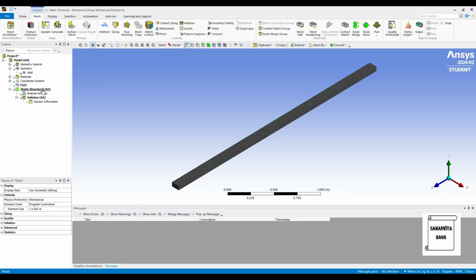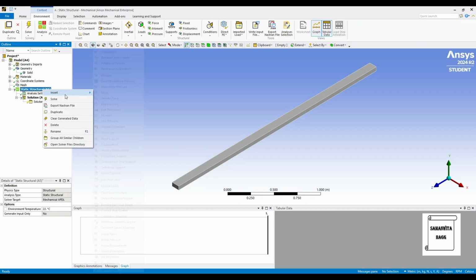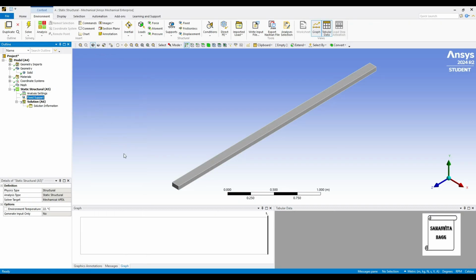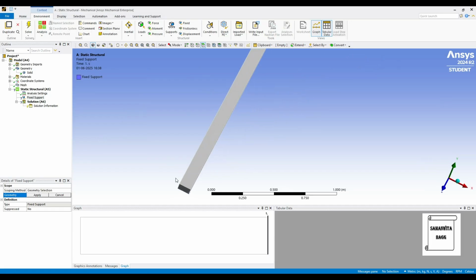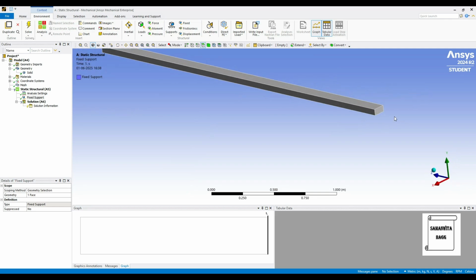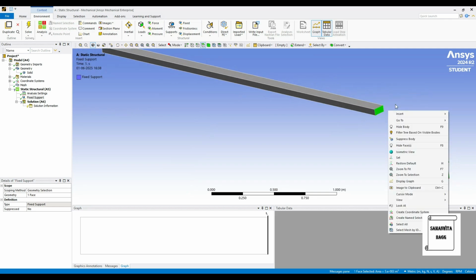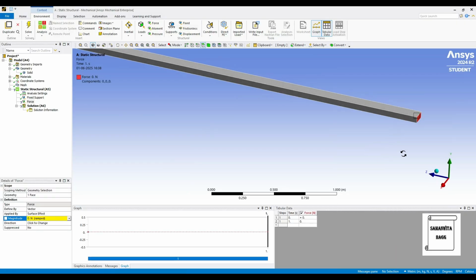Now I'll go to static structural, right click, insert fixed support at this end. I'll select the face here such that it is easy to select. Apply. On the other end, I'm going to apply force. So I'll select this, right click, insert force. This will be of compressive type, so you just have to check the direction. This side is direction Z.